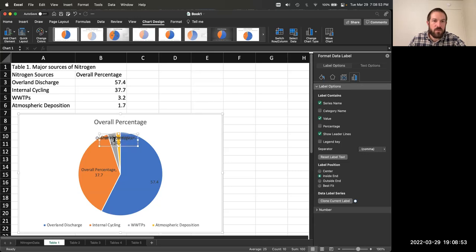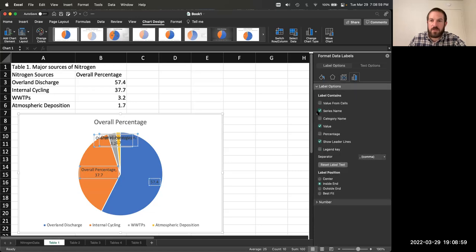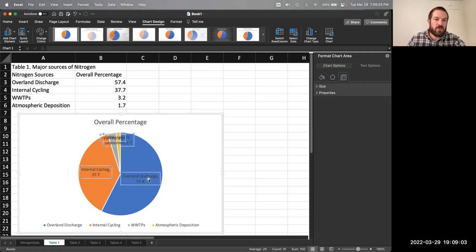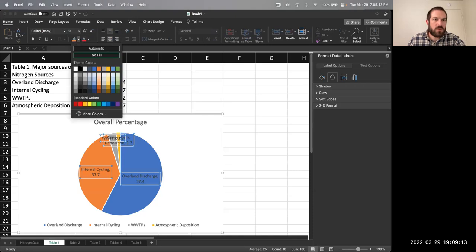So we're going to go and we're going to try to select. Why is it not letting me select? There we go. We can select everything. We go to label options and we want category name. Perfect. So we have overland discharge, wastewater treatment plants, atmospheric deposition. The color looks a little odd. I don't like gray. I want it to be easily distinguishable.